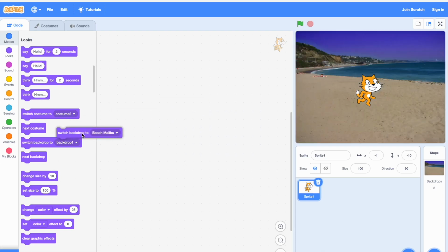Similar to switch, there is a next backdrop block which will change to the next backdrop in a circular way. You can see the effects of the next backdrop block.